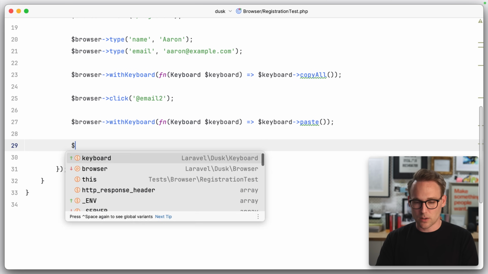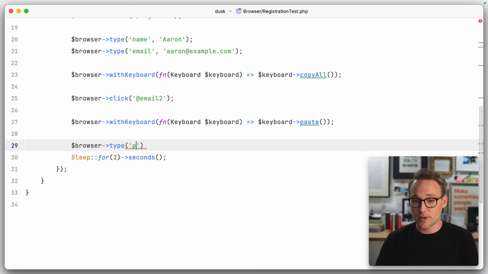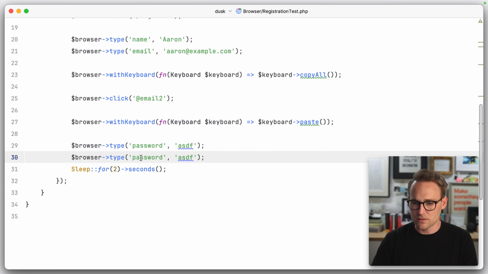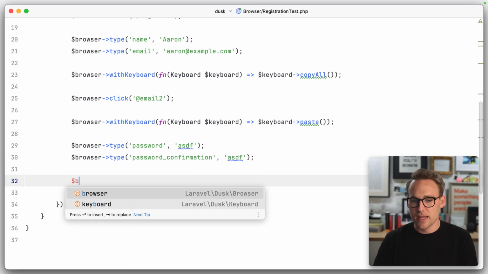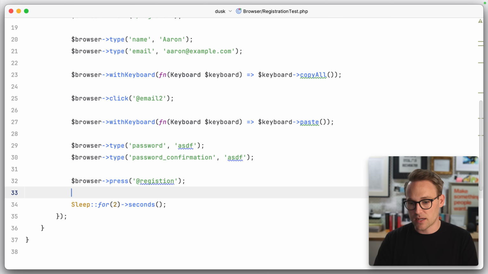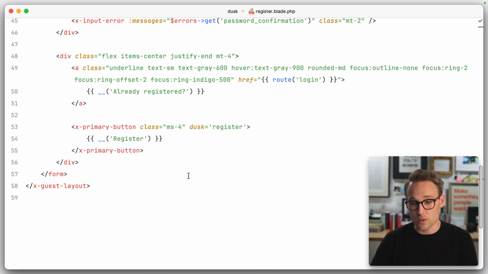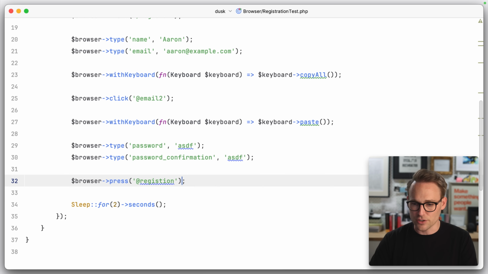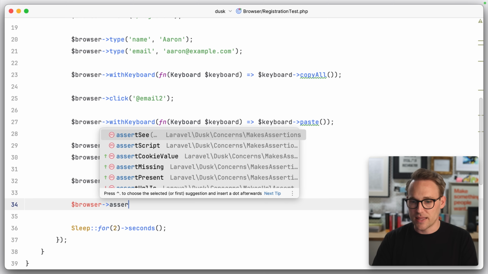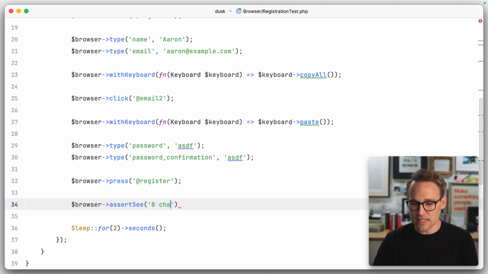So just moving along really quickly, what I'm going to say is let's type into password ASDF, and let's type into the password confirmation field ASDF as well, and then let us press the button, which I have given a Dusk selector on, but I don't remember what I called it. Dusk equals register. So we're going to push the register button, and then we're going to assert that we see 8 characters on the page, because that is our password rule, must be longer than 8 characters.